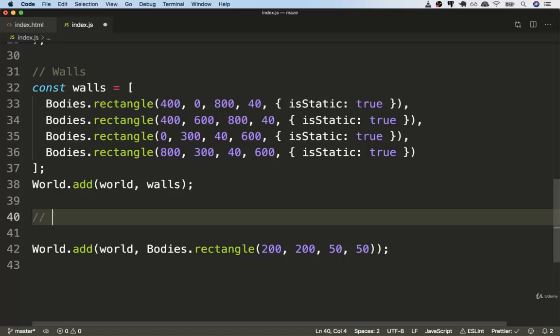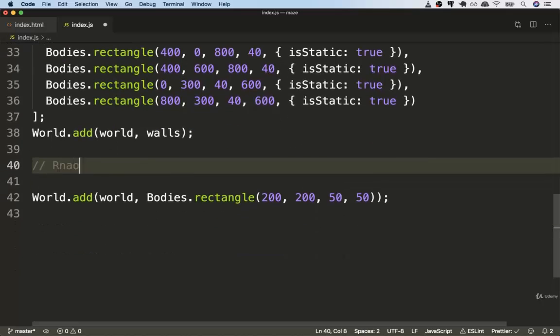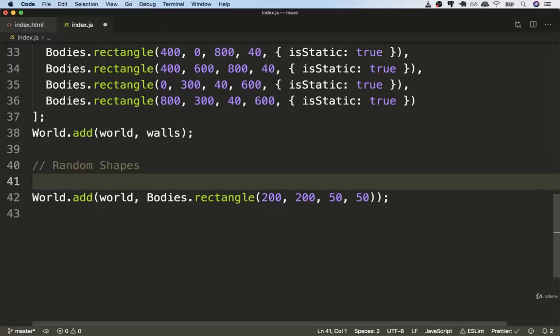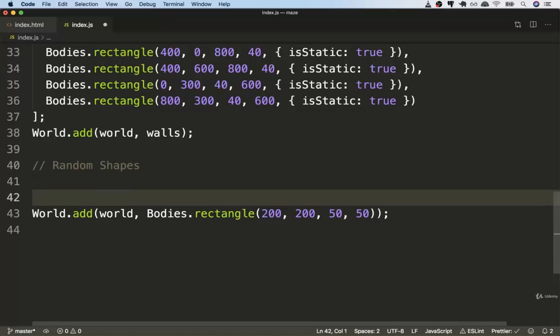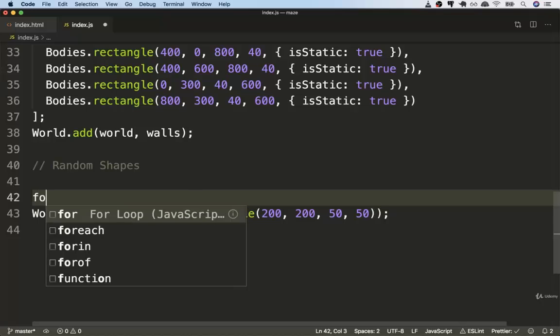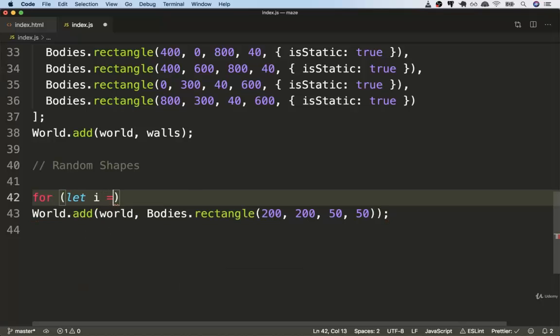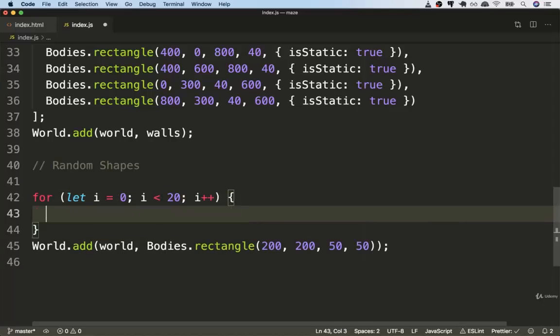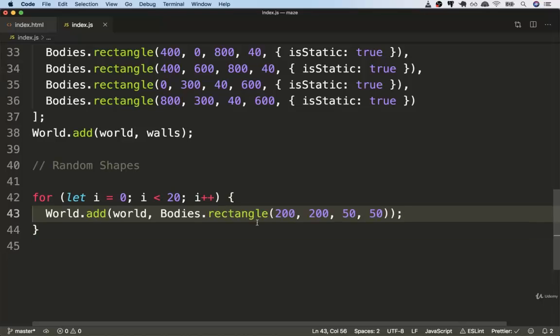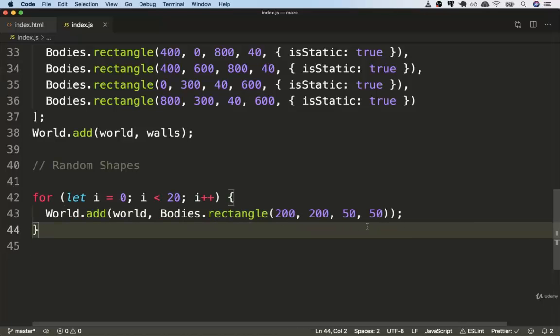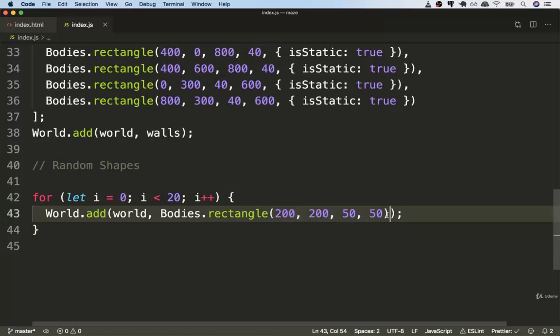I'm going to get a little comment right above it that says something like random shapes. Again, just to remind myself of what this code right here is about to do. And then I'll set up a for loop around that statement. So I'll say for let i, starting at 0, i less than 20, i plus plus, and I'll throw that in there like so. Okay, so let's save this. This should create 20 rectangles all on the exact same spot with the same size.